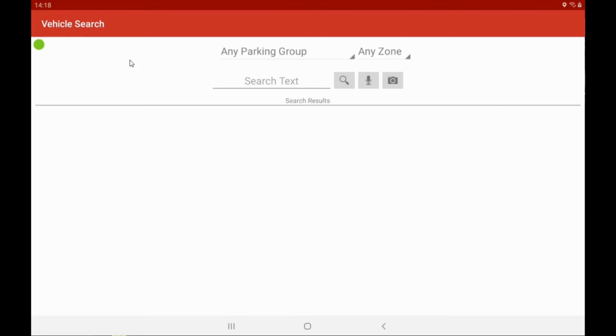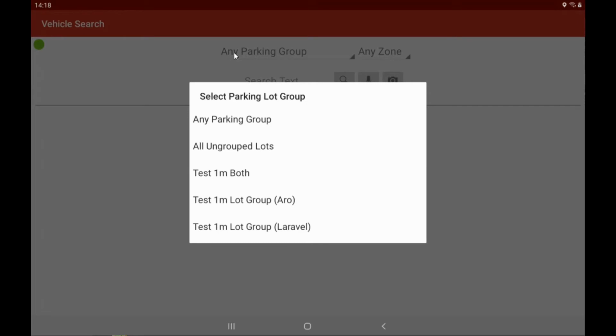In the center of the screen, we have the two drop lists. One represents the parking groups and one represents parking zones. Parking groups and parking zones are different in that lots can belong to groups, but lots have zones. So in the case of the drop list, we can drop that list and we can see that the top two records are any parking group, which means any groups that are lot. The second item is all ungrouped lots, so any lots that do not belong to a group, and a lot can only belong to one group at a time. And then the three at the bottom represent just some test groups that were created. So those groups may contain one or more lots.